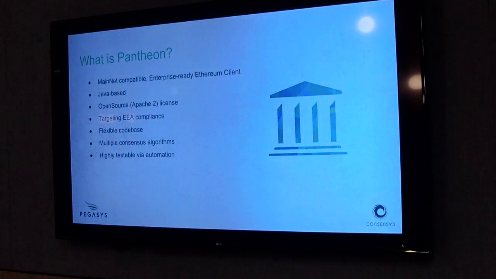And you kind of see the details. We don't want to think if I'm in enterprise mode or if I'm in mainnet mode. We try and keep it really flexible so that it's quite agnostic and just easy to plug bits in and change things around. Supports multiple consensus algorithms, so proof of work from mainnet, but also Clique and IBFT.